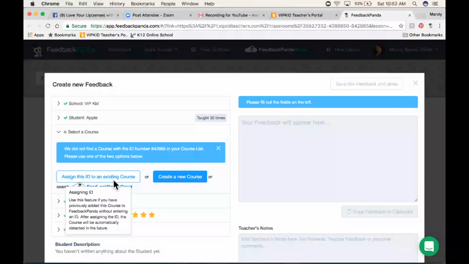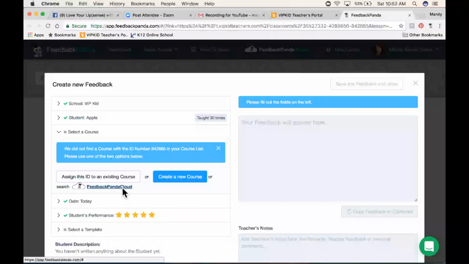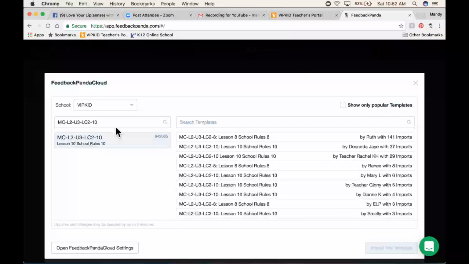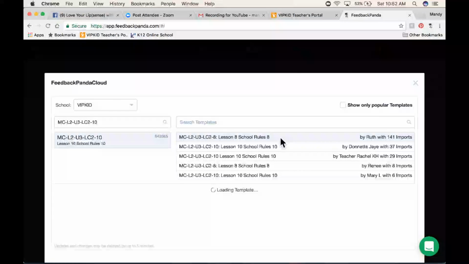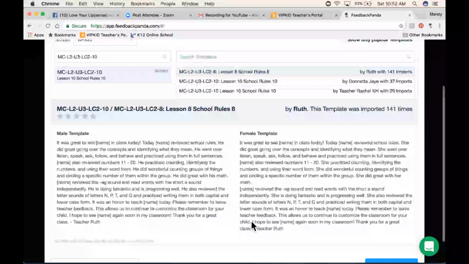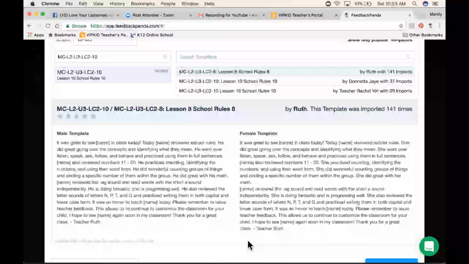It also allows me to either create a new course or use the cloud. And I will tell you, I almost always use the cloud to pick my feedback. It takes the lesson title that is populated from back in your classroom, and gives you an option to view all of the feedback that was submitted by different teachers. Usually I select one and look and see, does this have something to do with how my student did? How did it go?